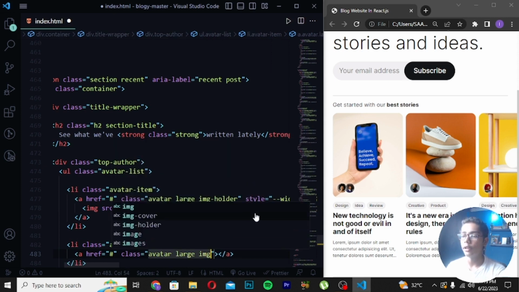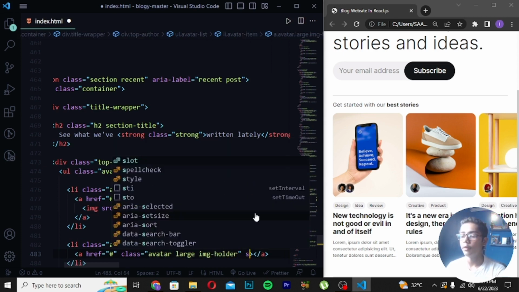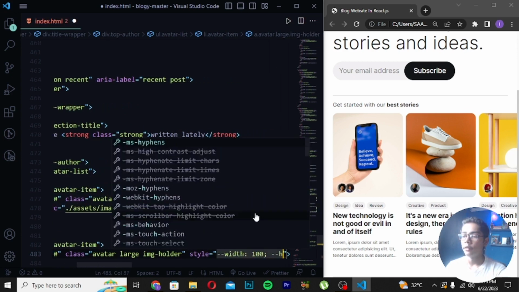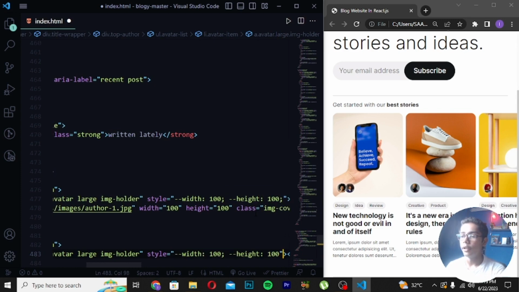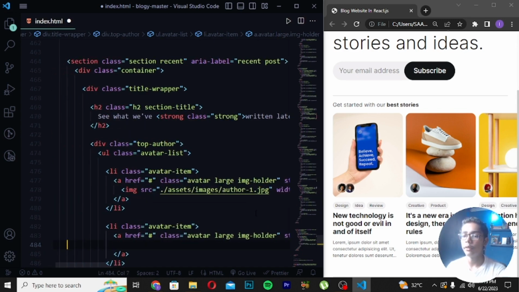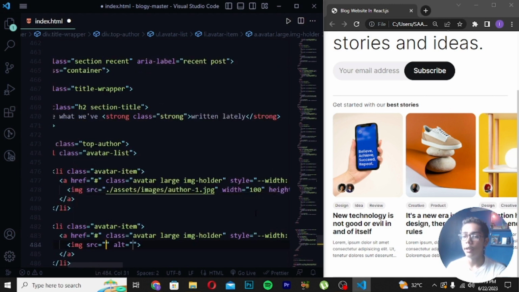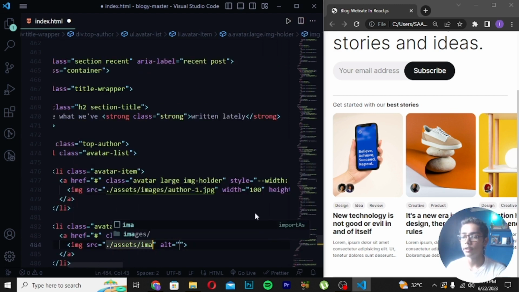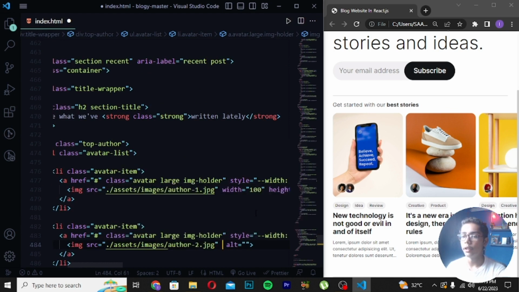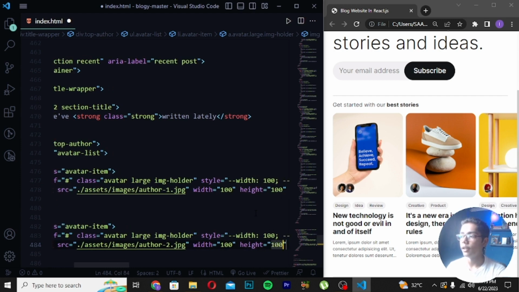So I will be now writing like this, and after writing you have to give here the style, which should be having the width of 100, and give here the height of 100. Then after writing you have to just now write here image. So I will be now moving down after this tag, and right here image source should be like ./ss images/, and then I will be writing here author 2. Then when you've written this, you have to write here width 100, and right here height should be like 100.